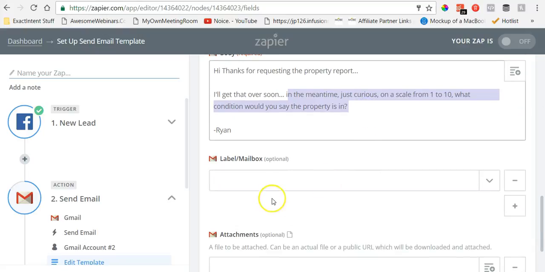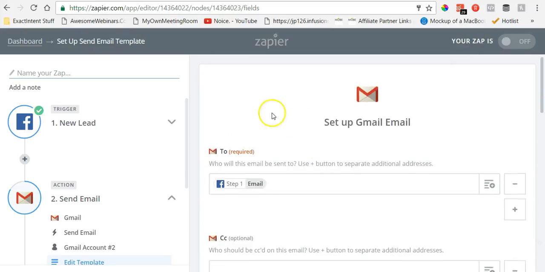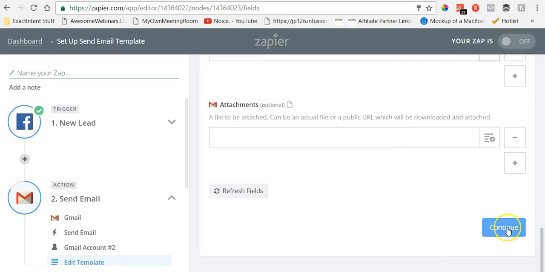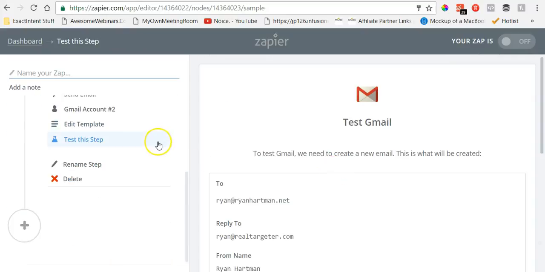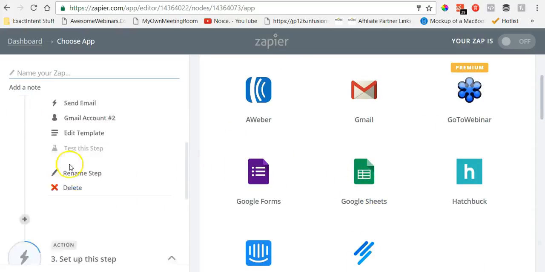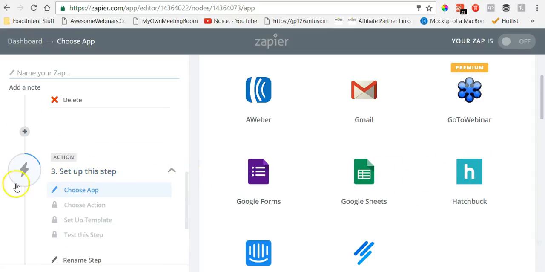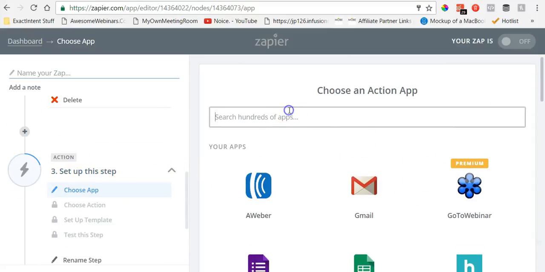Okay, so that's my body. I can label this in my Gmail to find it later if I want. And that's about it. So this is the email that goes out to the lead right here. Now, if I wanted to send a separate lead notify, I could do the same thing again and just say, hey, you have a new lead, and here is their name, and I can grab all the fields from Facebook the same way. Okay. I can also create an action that injects this into my CRM.